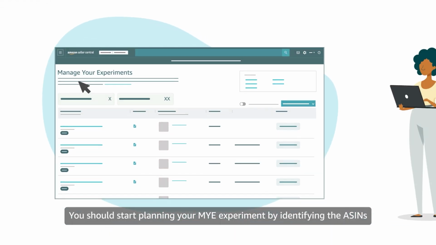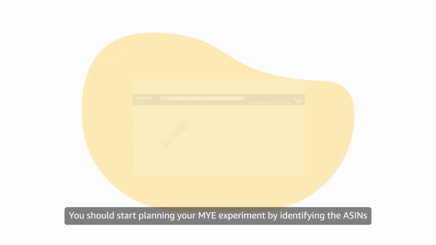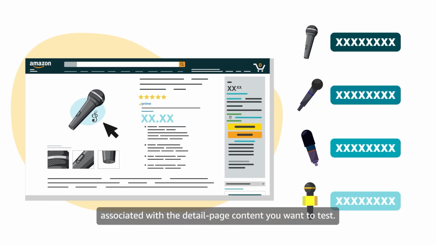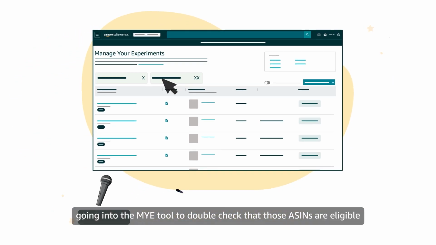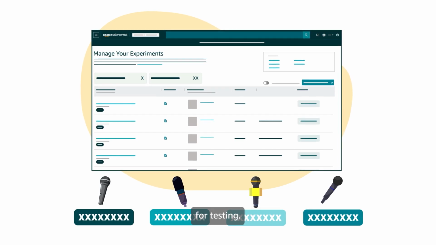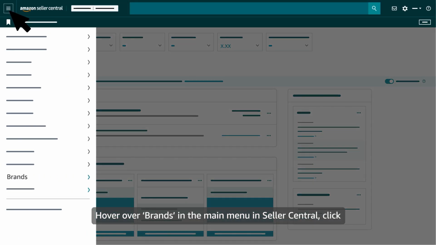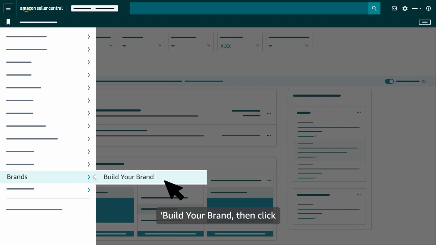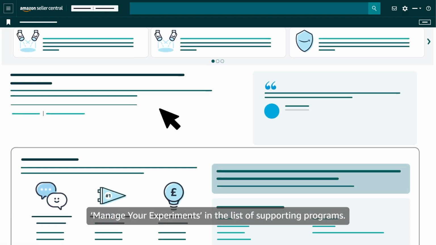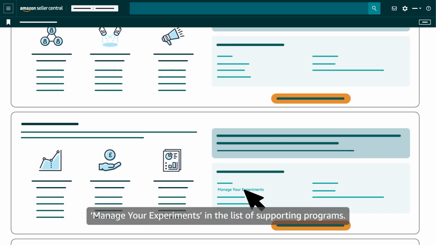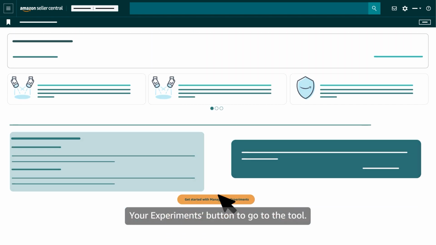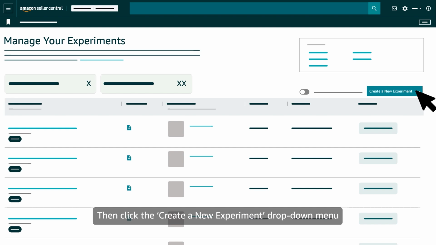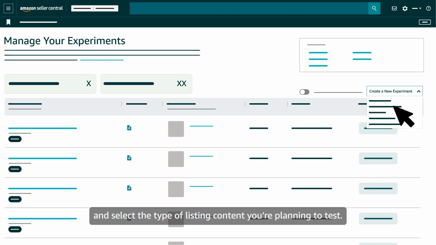You should start planning your MYE experiment by identifying the ASINs associated with the detail page content you want to test. We recommend going into the MYE tool to double-check that those ASINs are eligible for testing. Hover over Brands in the main menu in Seller Central. Click Build Your Brand, then click Manage Your Experiments in the list of supporting programs. On the next page, click the Get Started with Manage Your Experiments button to go to the tool. Then click the Create a New Experiment drop-down menu and select the type of listing content you're planning to test.